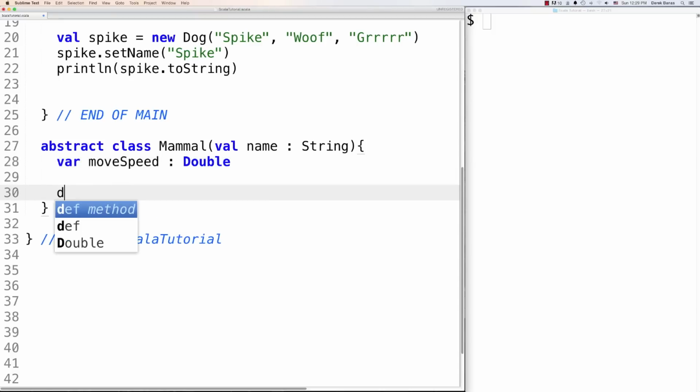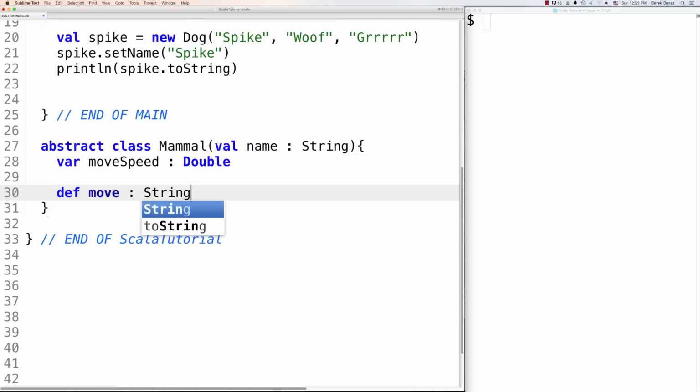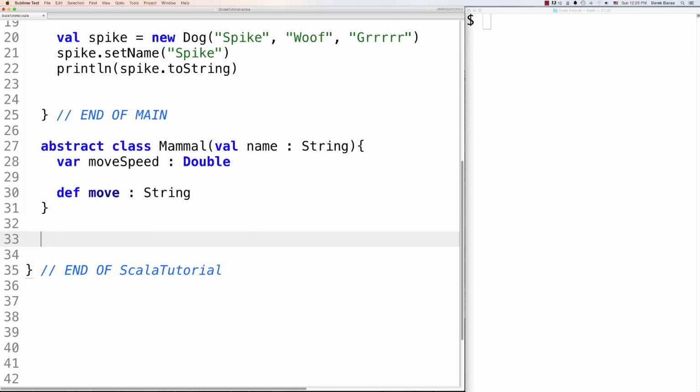So move speed. And an abstract method, likewise, is only going to define the parameters it gets, which this doesn't get any, and it's going to have a return type. So there's no method body to it. What you can do, however, with this is create another class, and let's call this Wolf.